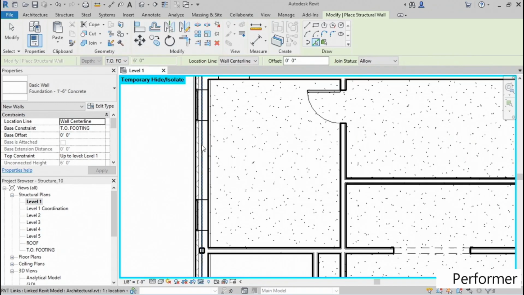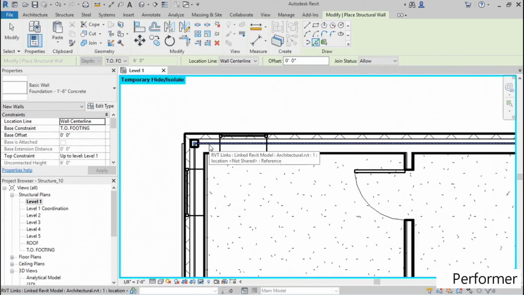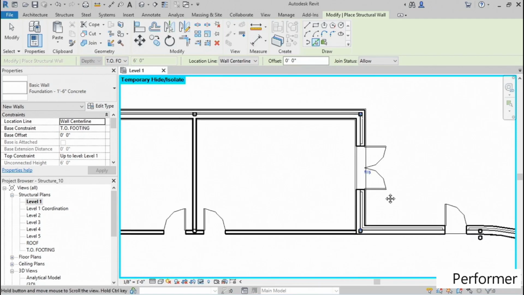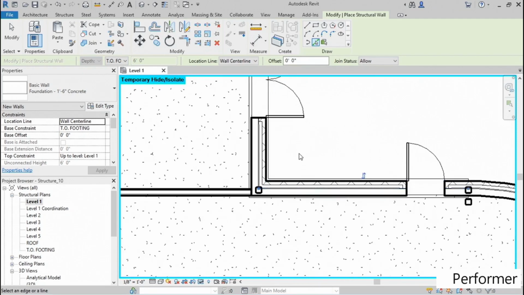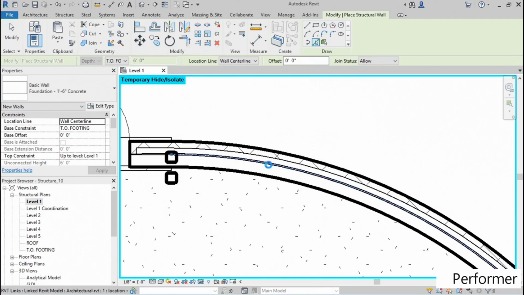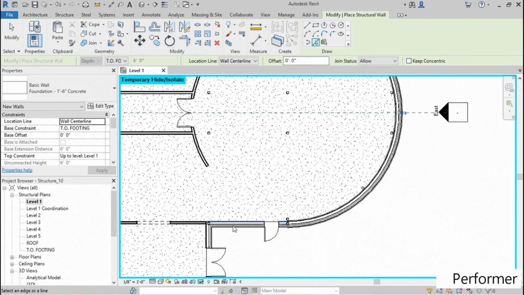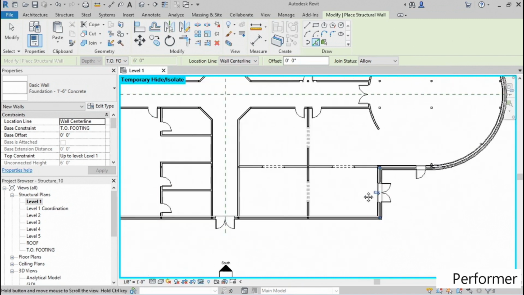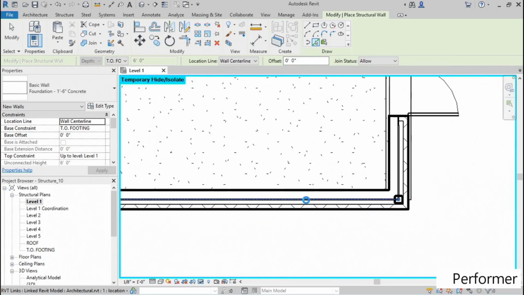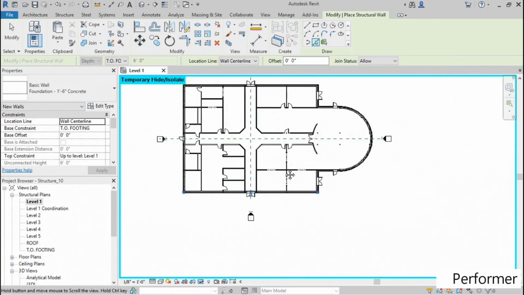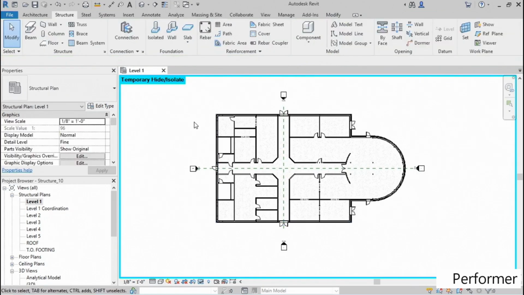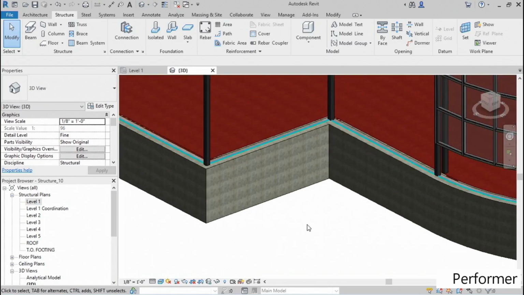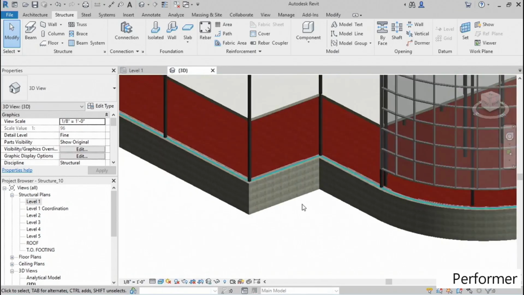Let's pick this point here. Pick this point here. Pick this point here. Pick this point here. Pick it here. Pick it here. Pick it here. And one last one on the bottom. Pick it here. Escape a couple times. Go to 3D view. Ooh. Here we go. Got a nice looking foundation wall underneath there.